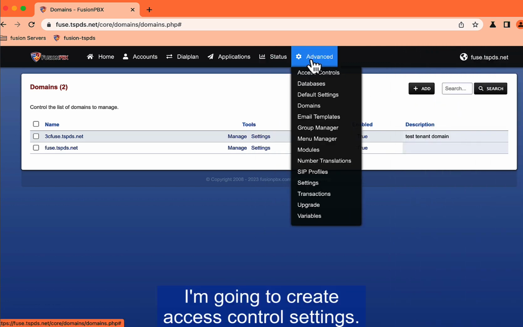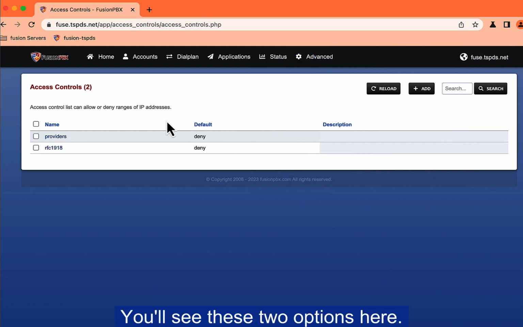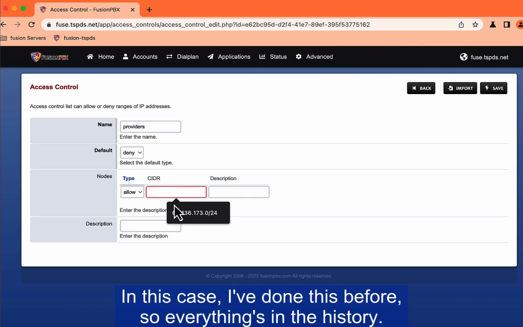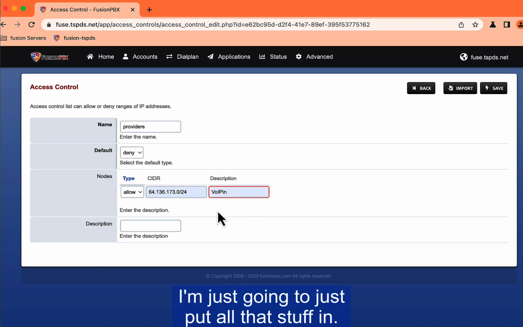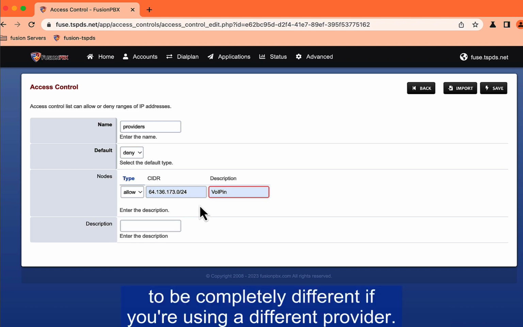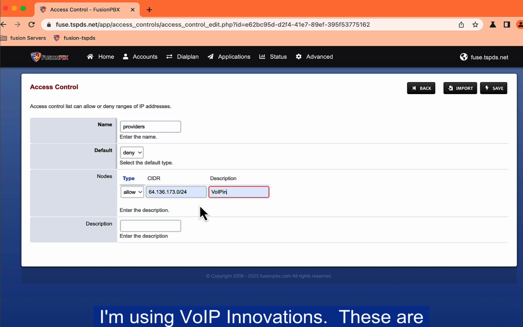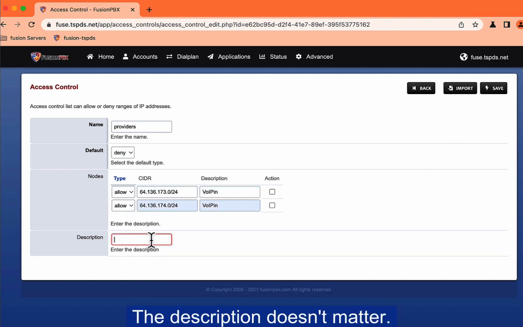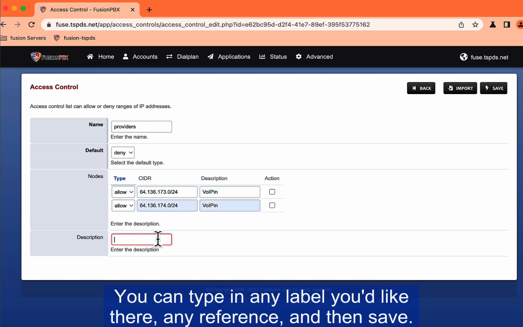I'm gonna create access control settings. And you'll see these two options here. Go to providers. And in this case, I've done this before, so everything's in the history, and I'm just going to put all that stuff in. And your access control IP addresses are going to be completely different if you're using a different provider. I'm using VoIP Innovations, so these are the IP addresses you'd use for that provider. The description doesn't matter. You can type in any label you'd like there, any reference, and then save.